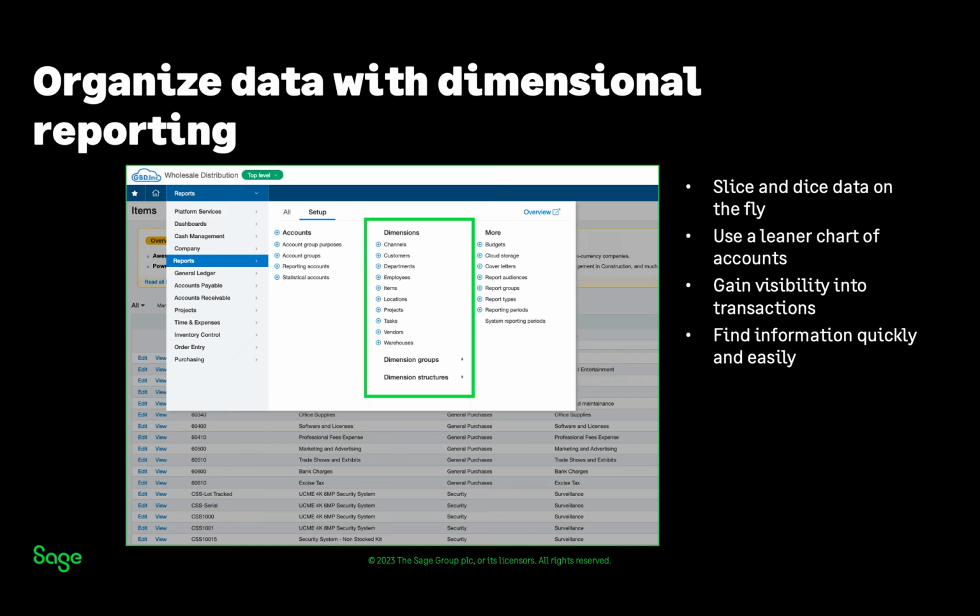They also allow you to get further visibility into transactions with granular drill down capabilities, so you know exactly where your numbers came from. This makes it easy to quickly address issues with data, and it also allows for easy audit traceability. Dimensions help you find information quickly and easily, so you're never working from outdated information.